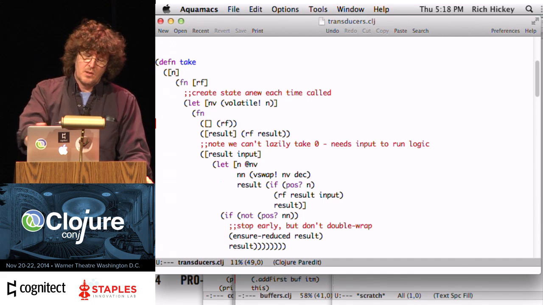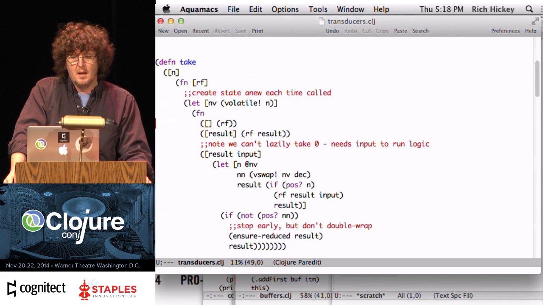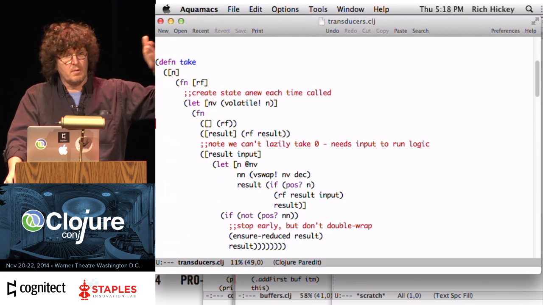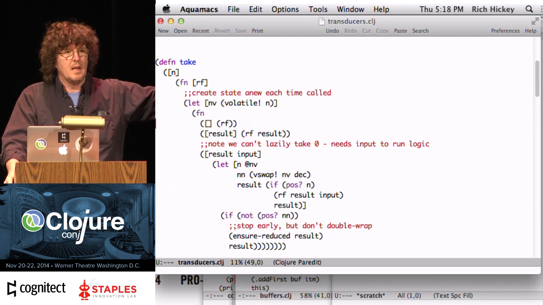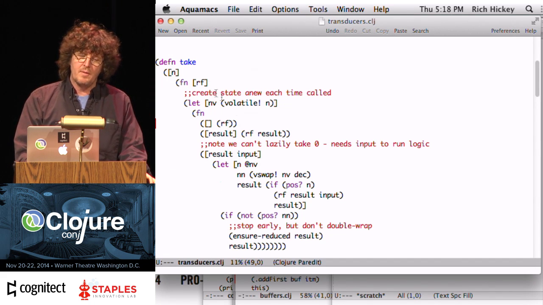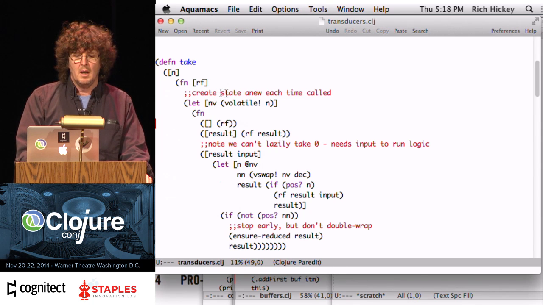I'm not going to dig totally into take, but I wanted to show you an example of a stateful transducer. So take has some logic that carries across execution, right? As you go, you're only supposed to use so many of the inputs, and then you're not supposed to use any more. But I wanted to show you a few things just so you have some rules of thumb about creating a stateful transducer.